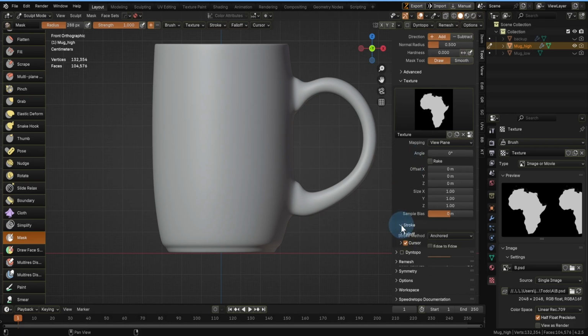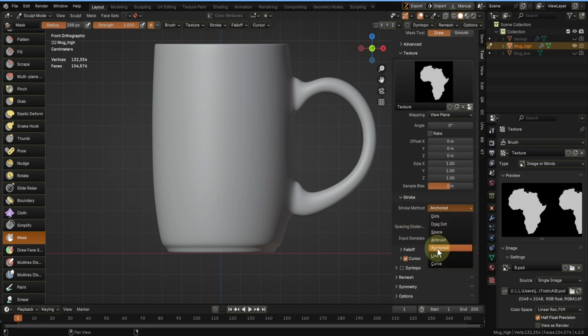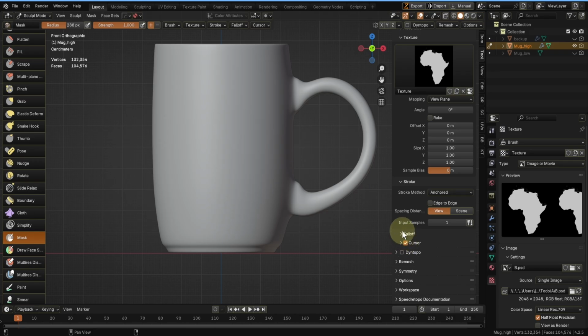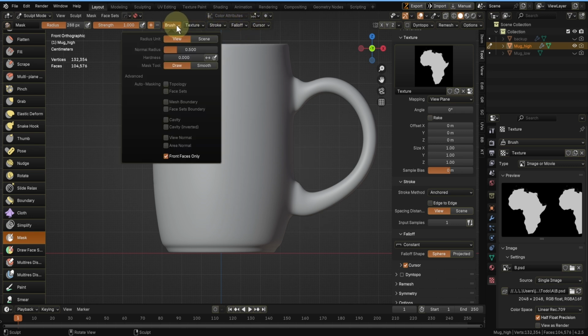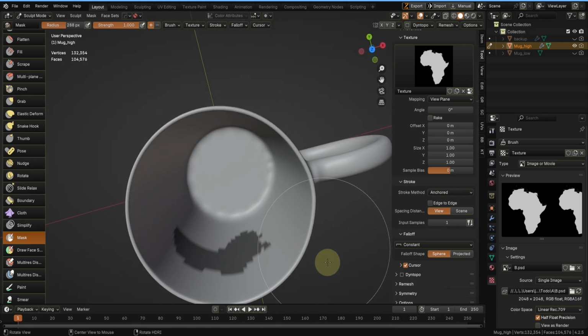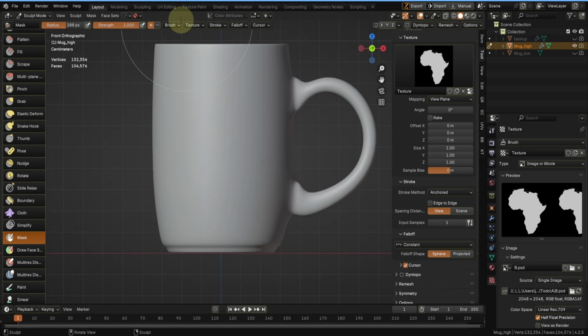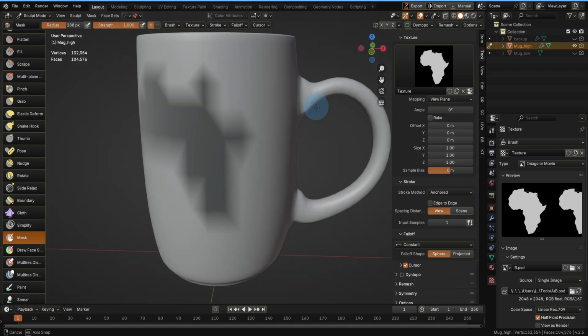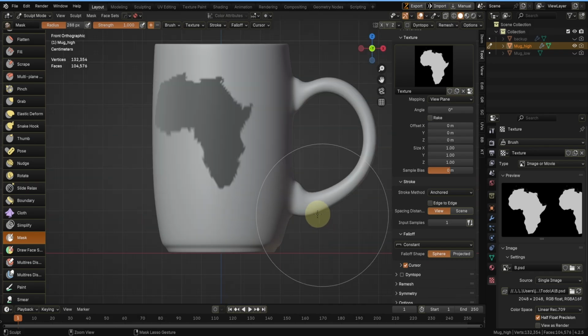And then next thing is stroke. I'll make sure my stroke is set to anchored. Okay. And then another thing is the falloff. I want my falloff to be on constant. Okay. Then if you come here to brush, I'll make sure this front face is checked. If this isn't checked, when I do this, it's going to reflect front and back, and I wouldn't want that. So I'm going to check this, and then when I do this, you see, just the front face has that mask.